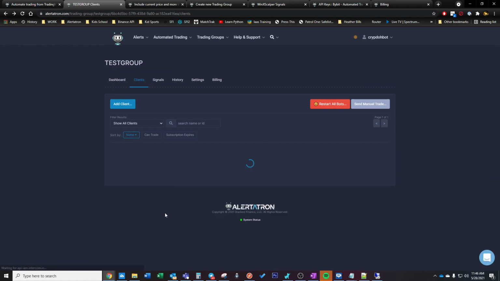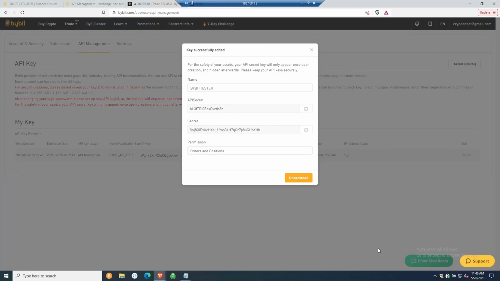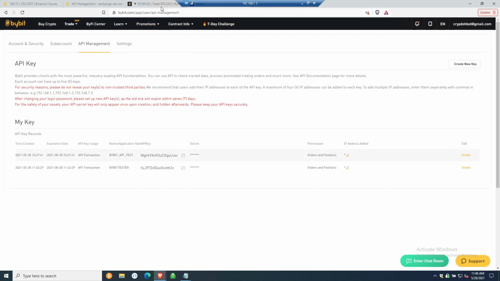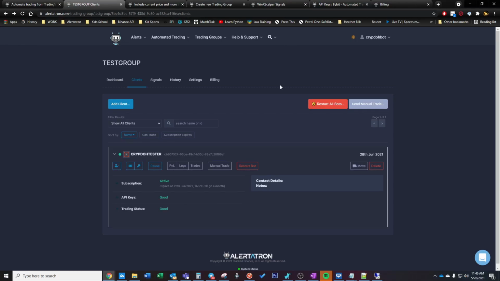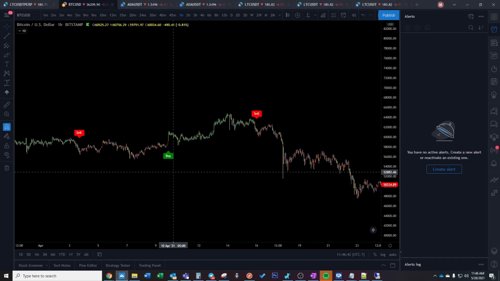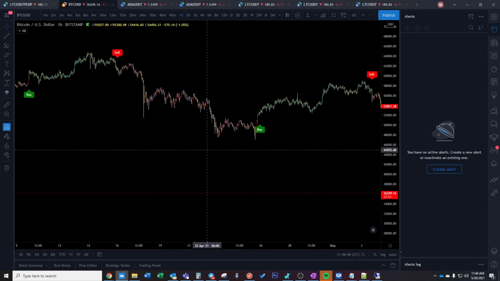So let's refresh this. It should be green, good. All right, so now we have our trading group set up. We have our client connected via API to the Bybit exchange. I think we have some funds available to trade with. Yeah, so there's $39 here for us to test with. All right, so now the next thing we need to do is set up our signals. Now there's a ton of things that you can do with this, but for this demo, we're going to be setting up just very simple, a buy and a sell on the ATR.